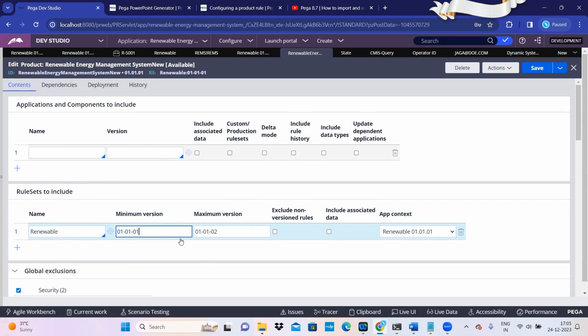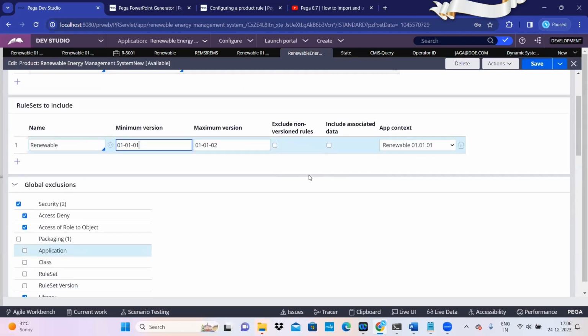I can provide the minimum version and maximum version. Minimum version is where the minimum rule starts, and the maximum version is till how many rules, till what version I need to take the rules. Minimum version contains 2 rules and the maximum version contains 3 rules. Totally 5 rules can be deployed to the higher environments. Next one, there is a checkbox called exclude non-version checkbox.